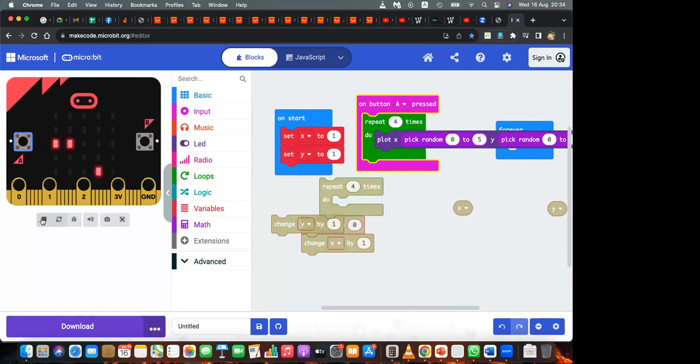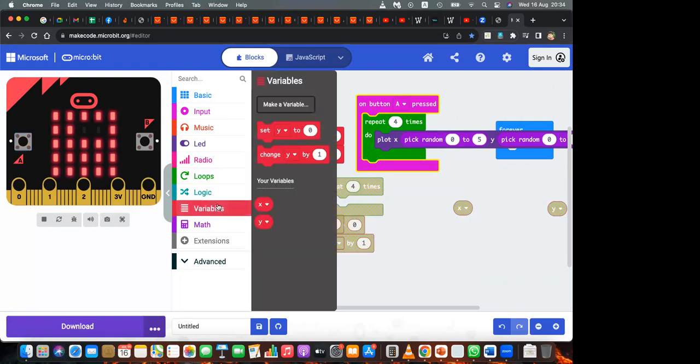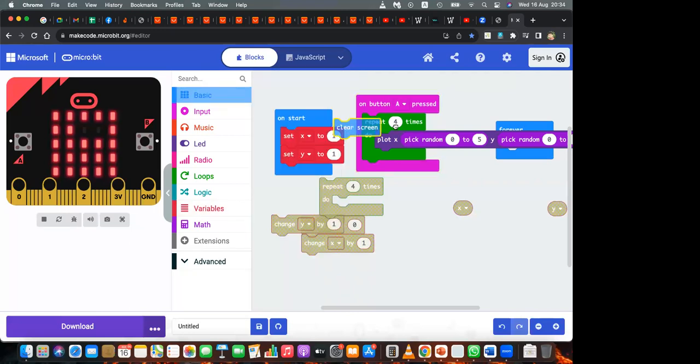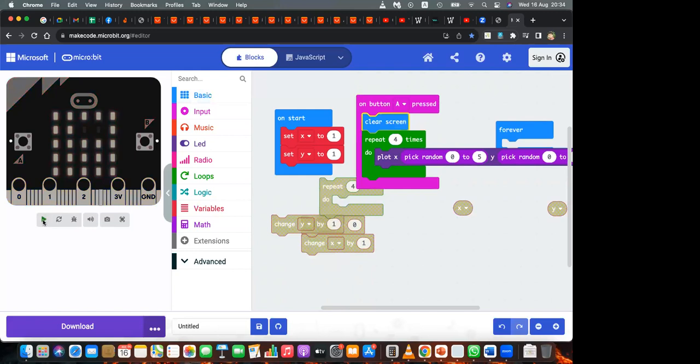Okay, 1 2 3. I try. Now you can see it's plotting here and there. But you need to put a control. Like first you have to unplot everything or clear everything. Each time when you're trying, you have to clear the screen. Then do this random times. Clear the screen, do it random times.